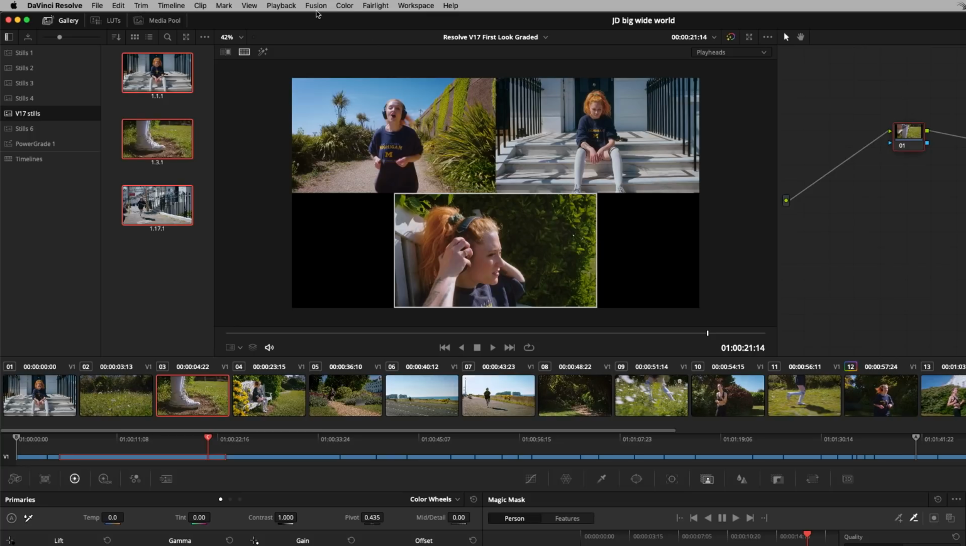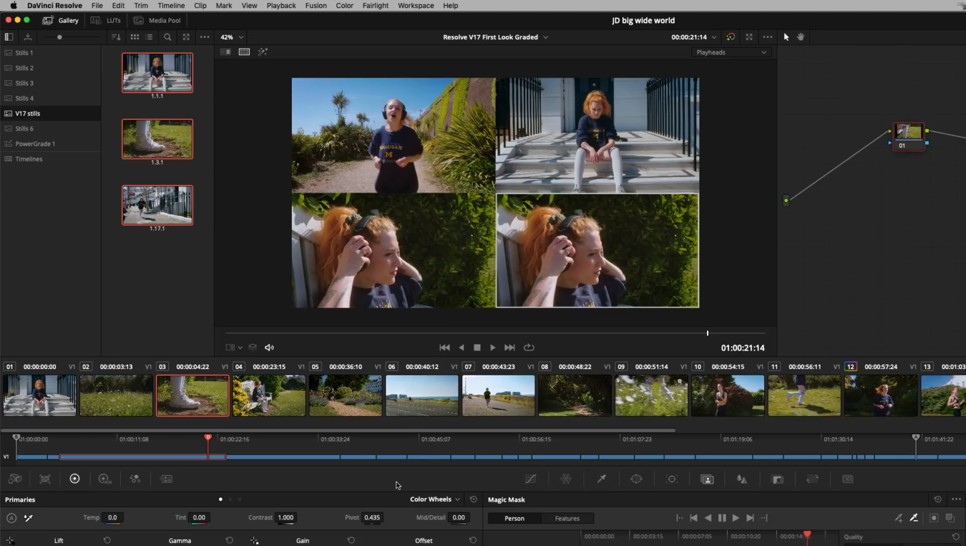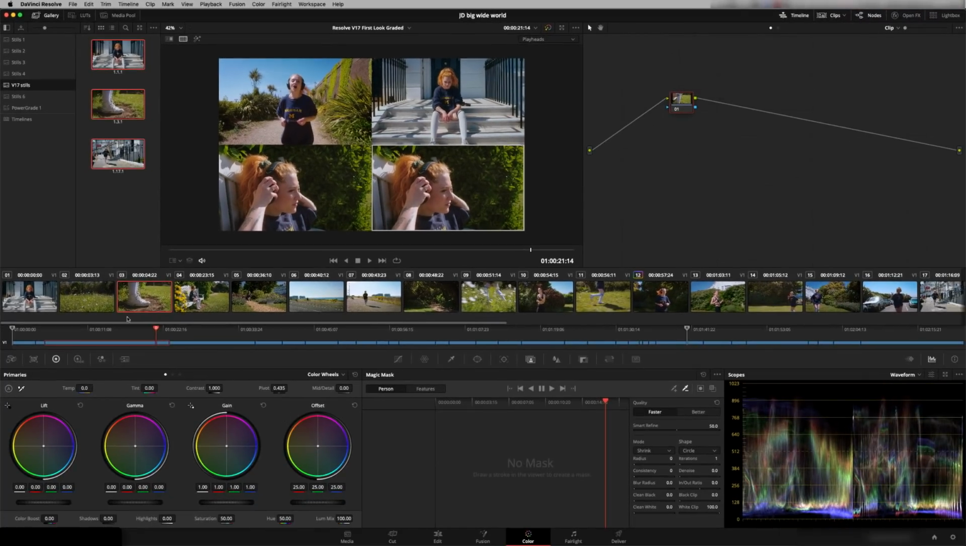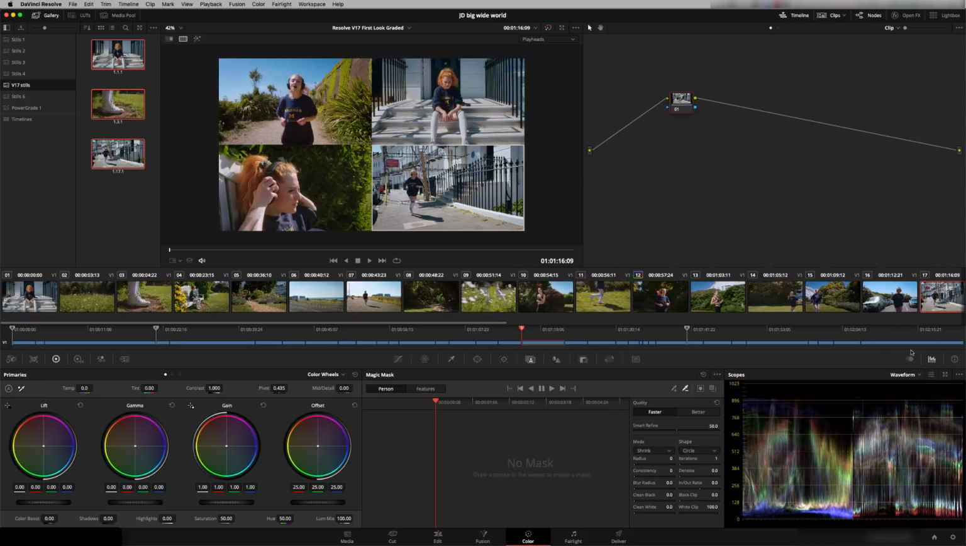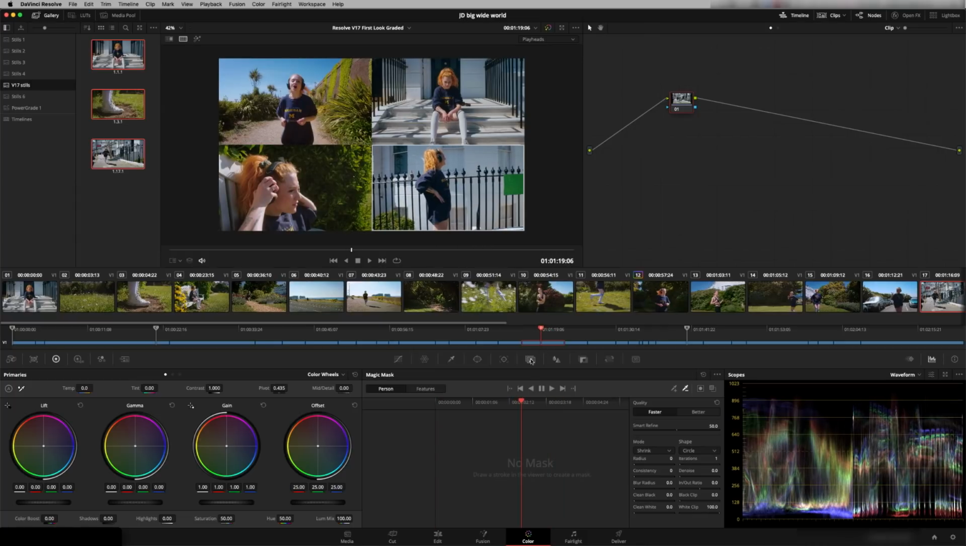And let's add one more playhead. So we say active playhead, playhead D, and I'm going to move a little bit down the timeline. Let's have a look down here, maybe this shot here. And if I move through that shot, there you go, you see we've got a much better view. So now we've got shots that we want.